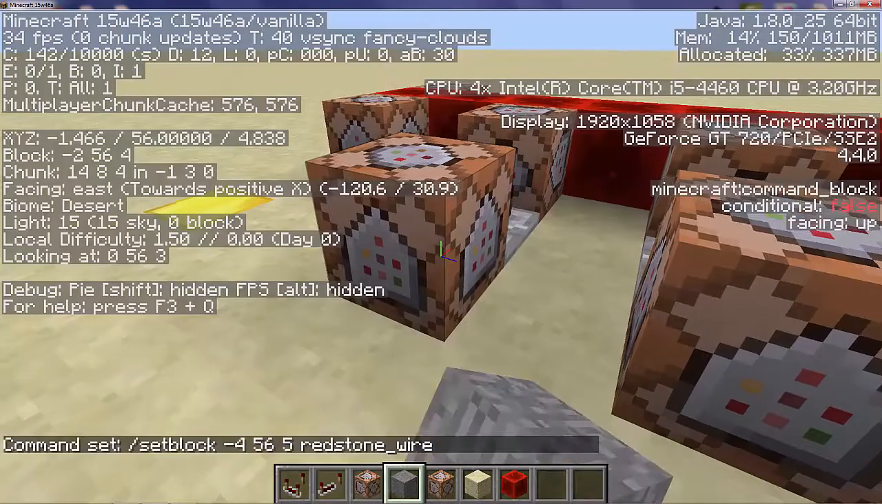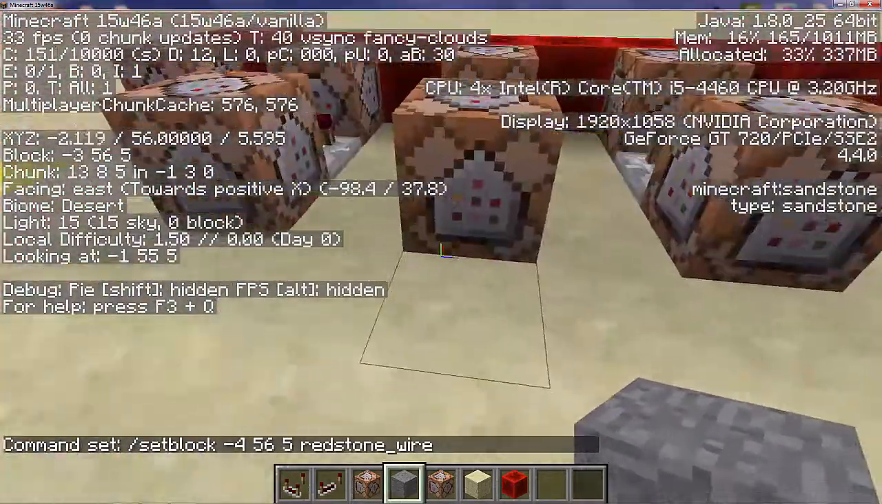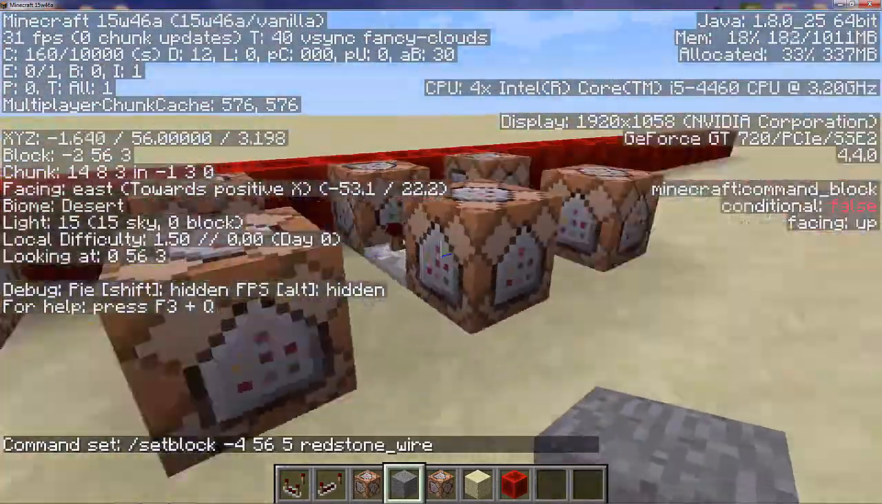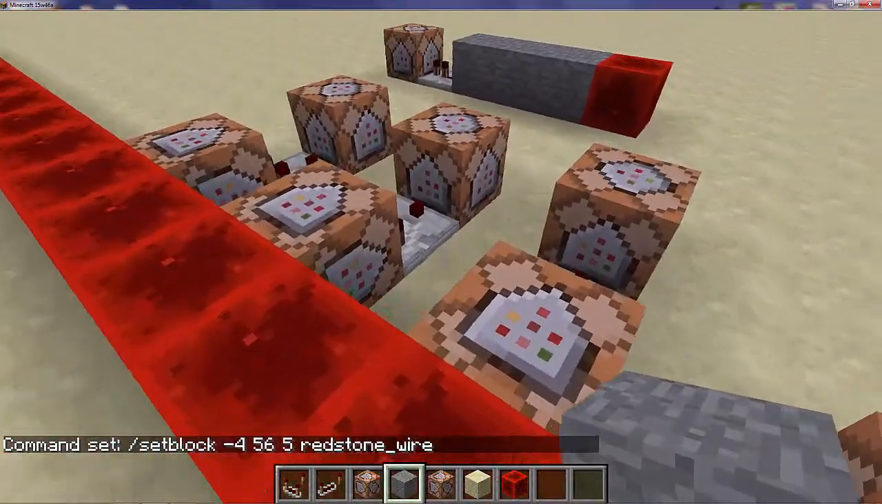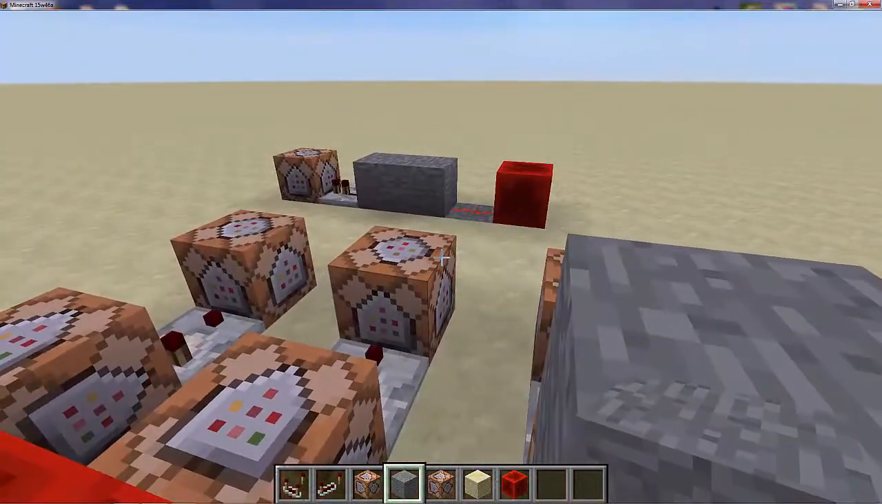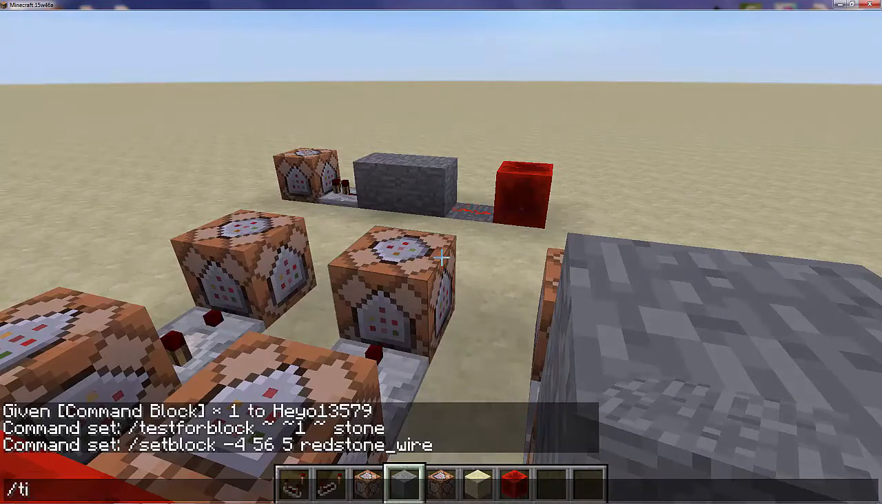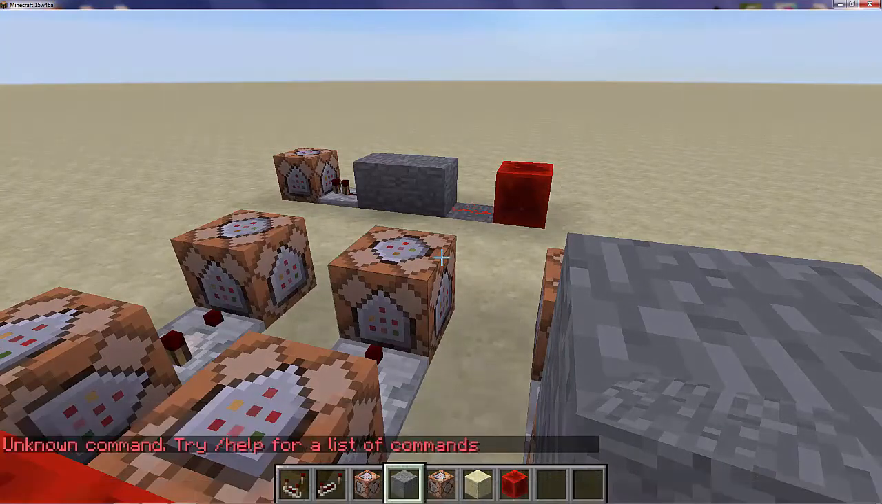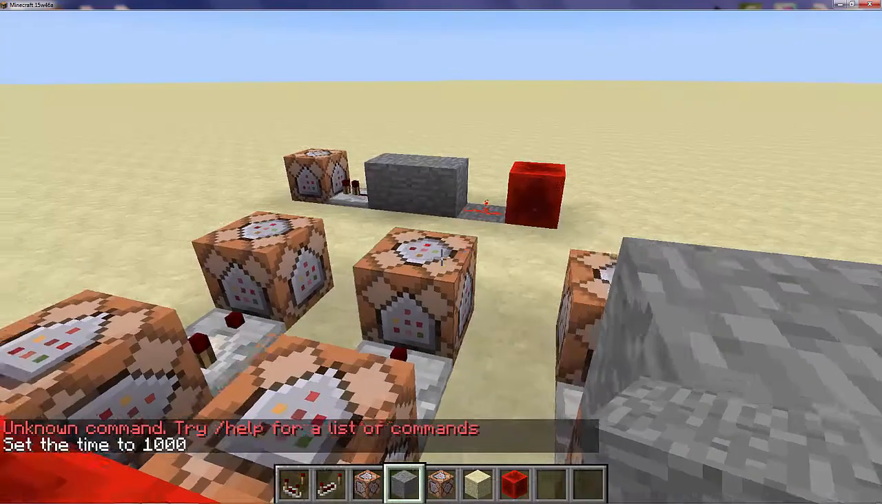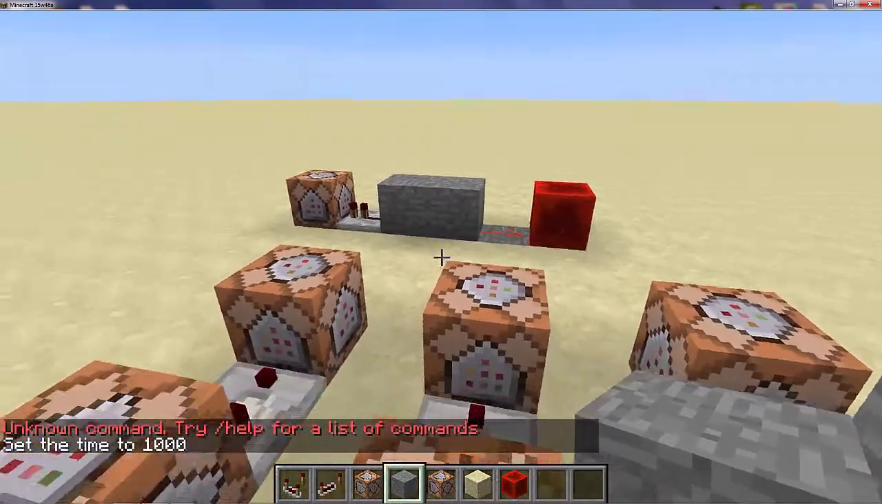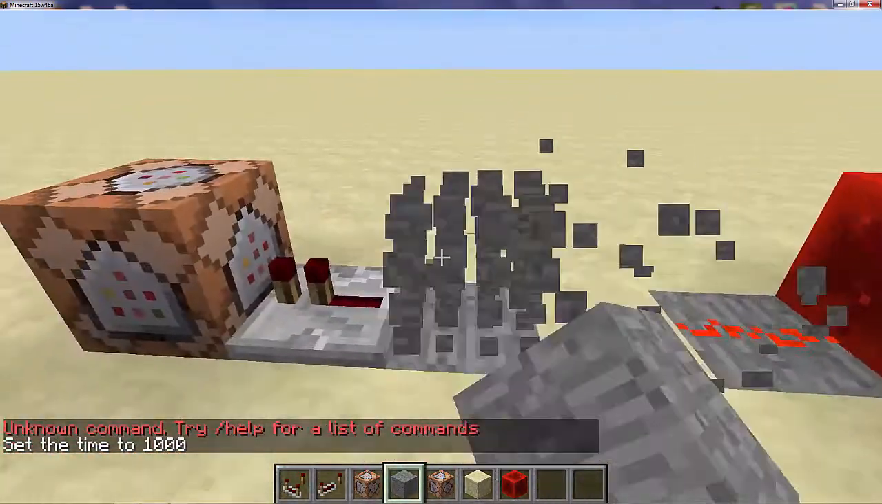If you don't know what a redstone wire is, it's pretty much just redstone dust that you place down. So whenever this senses for a block, it is going to place it, let me get F3 out, over there. Let me set it to day real quick. Alright. It will set a redstone wire over there, as you can see.